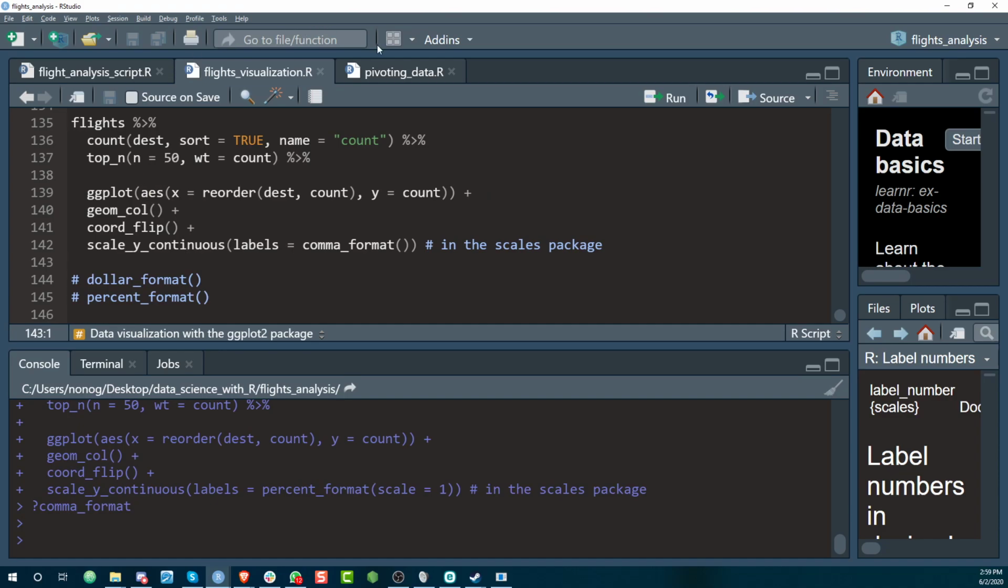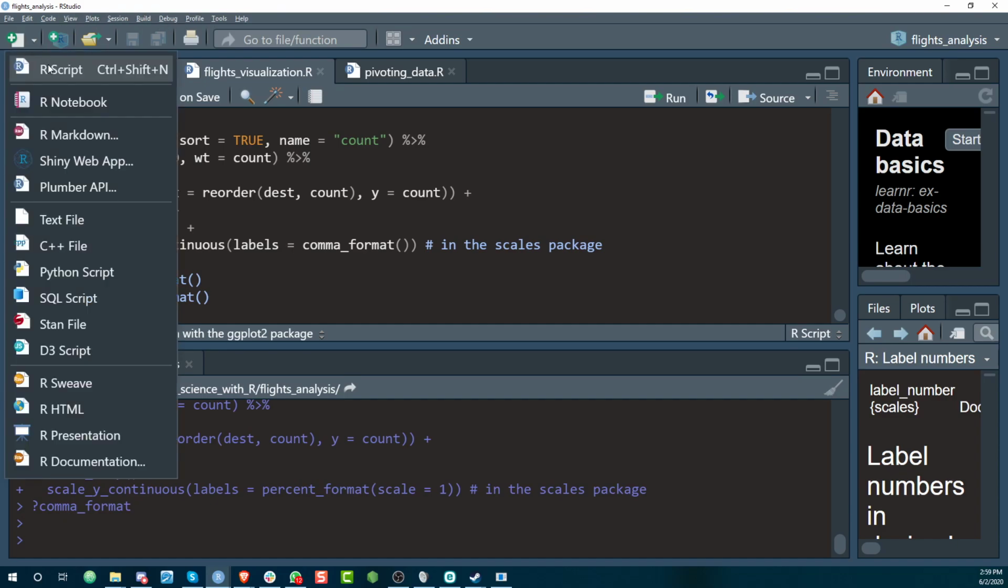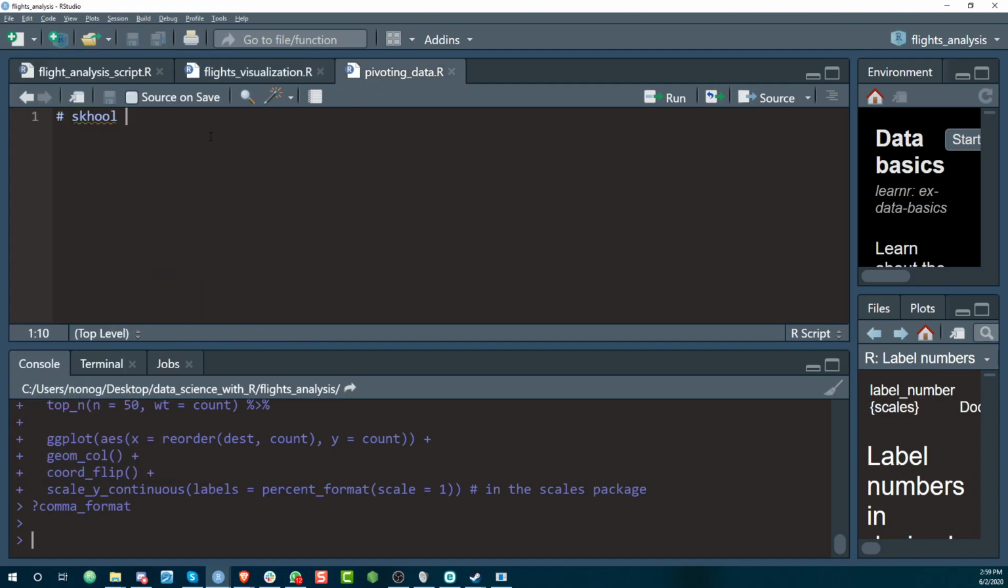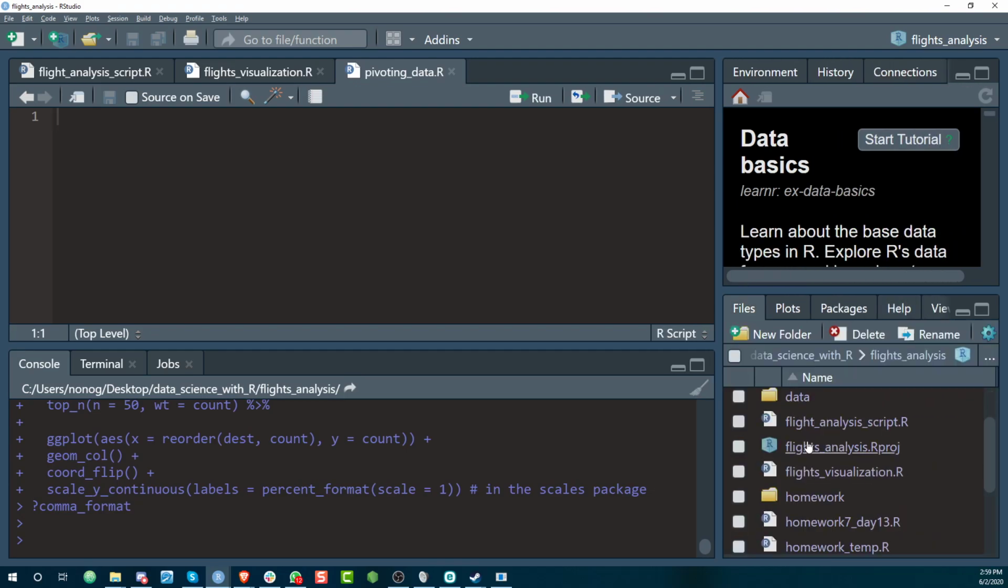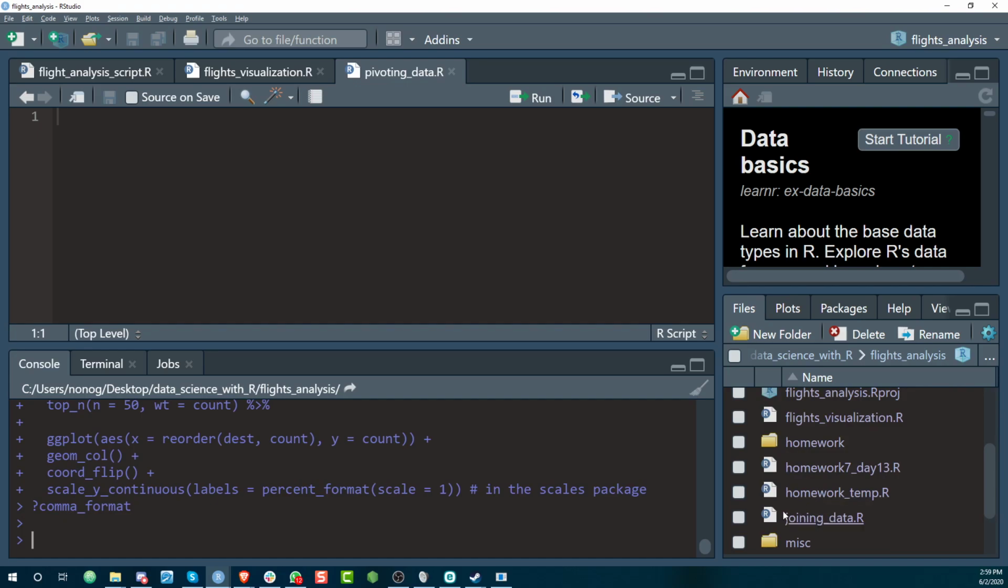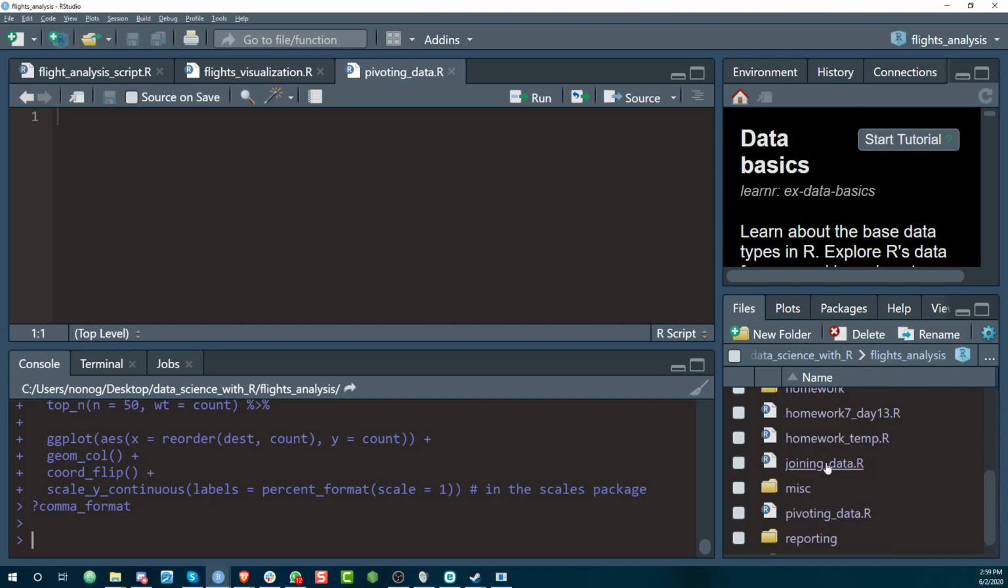Okay, so I would love for you to create a new script. If you want to create a new script, you can click on this icon here and click on R script. And now we have a new script, and you can go ahead and save it. You can save it in a project, the project root folder, where you have flight analysis and all that. Where we put joining data, you can just create it there and call it pivoting underscore data.